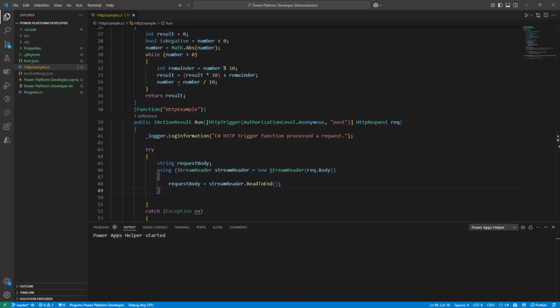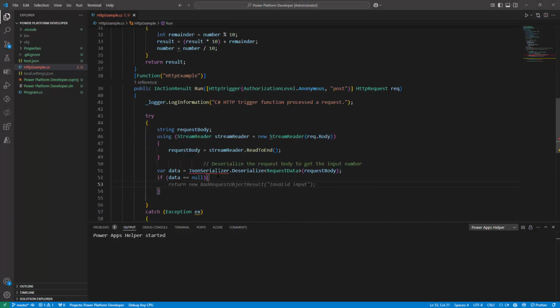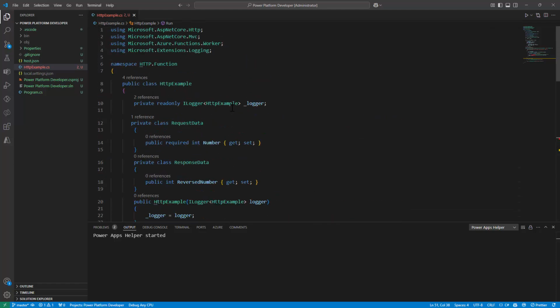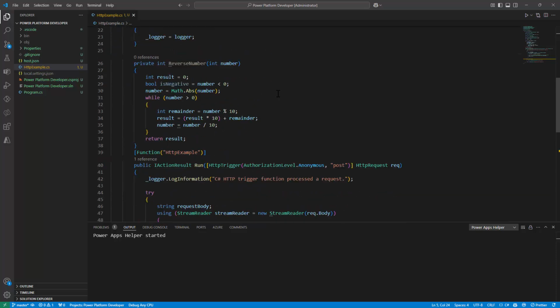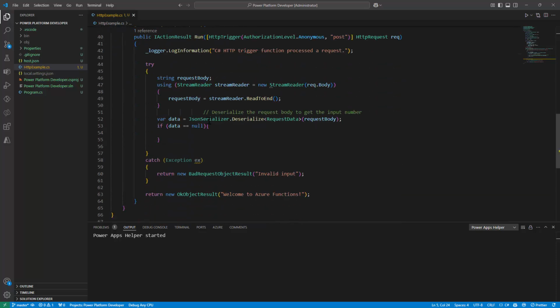Now that it has read the request body, I want to make sure that the data is in here and it is JSON serialized. Here I'm getting some errors, so I think I need to use a using statement. I will say System.Text.Json. That gets the error resolved, because if you see, it was of a class System.Text.Json. So that's what I need.